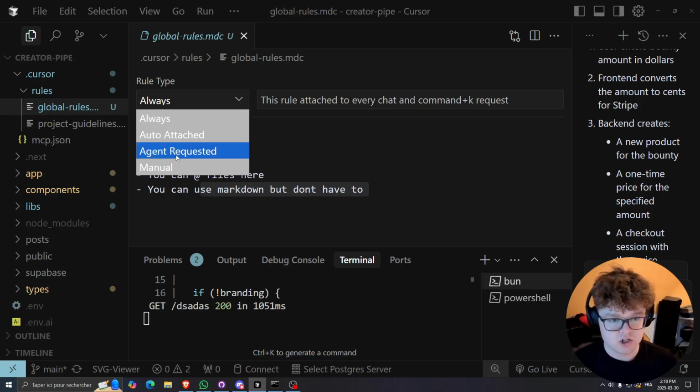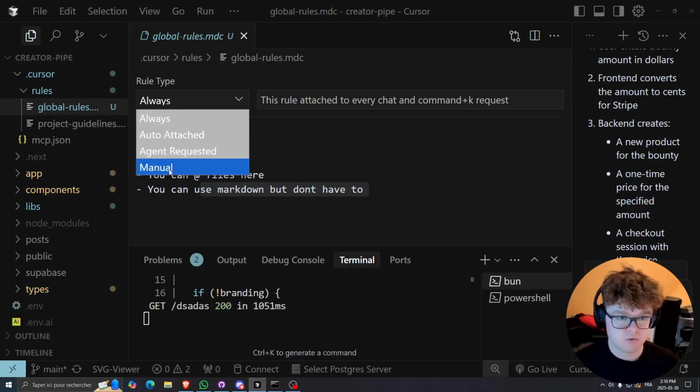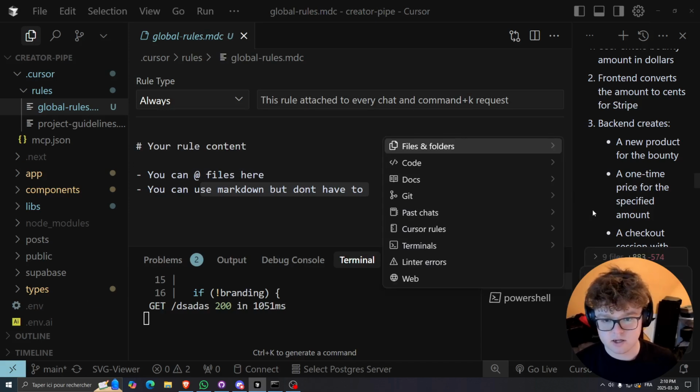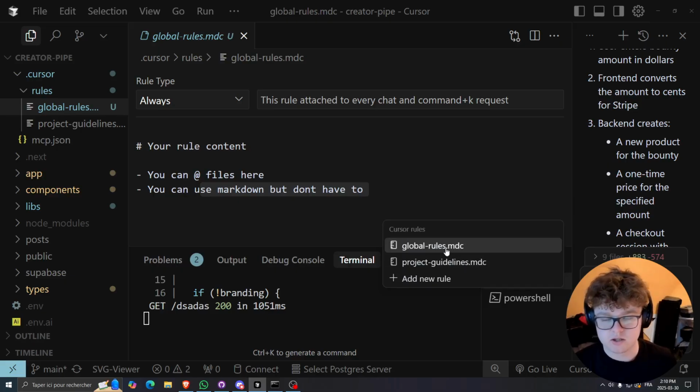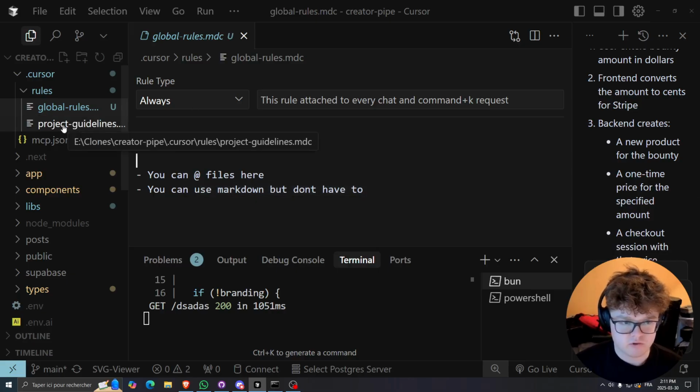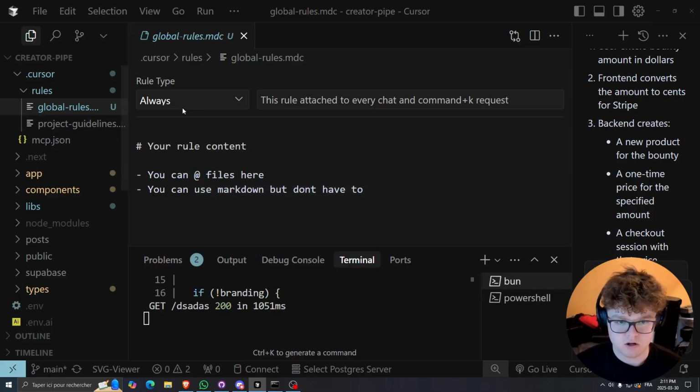And then agent request, also the same thing, but instead it's the agent that decides. And then you have manual, which would basically just be using the context in the cursor rules section and selecting the rule right there. This is something you can do if you know your rules by heart. But for my own project, what I did is I selected always.